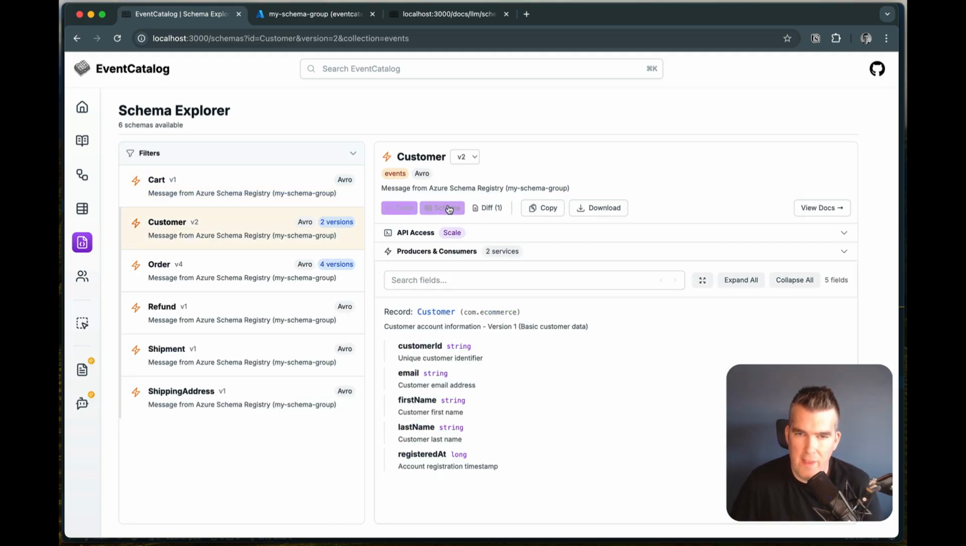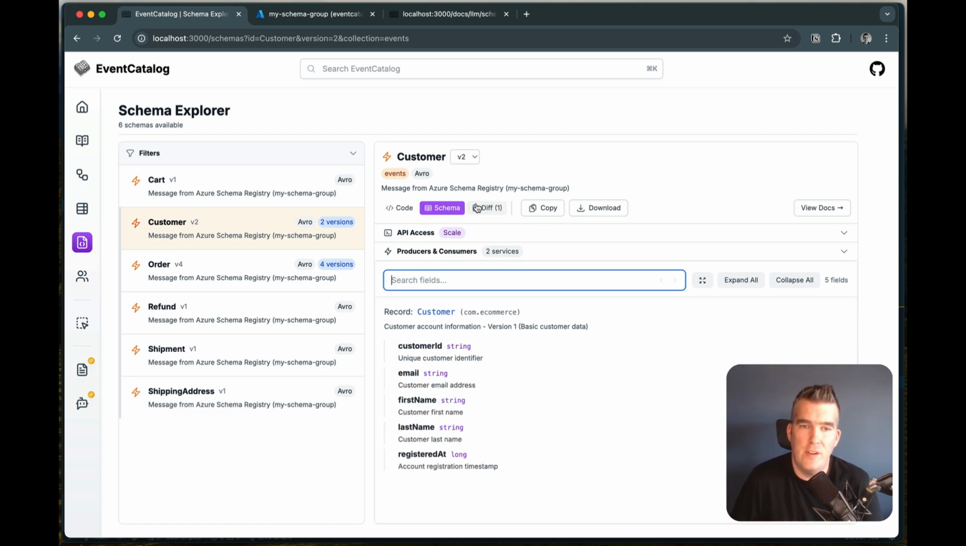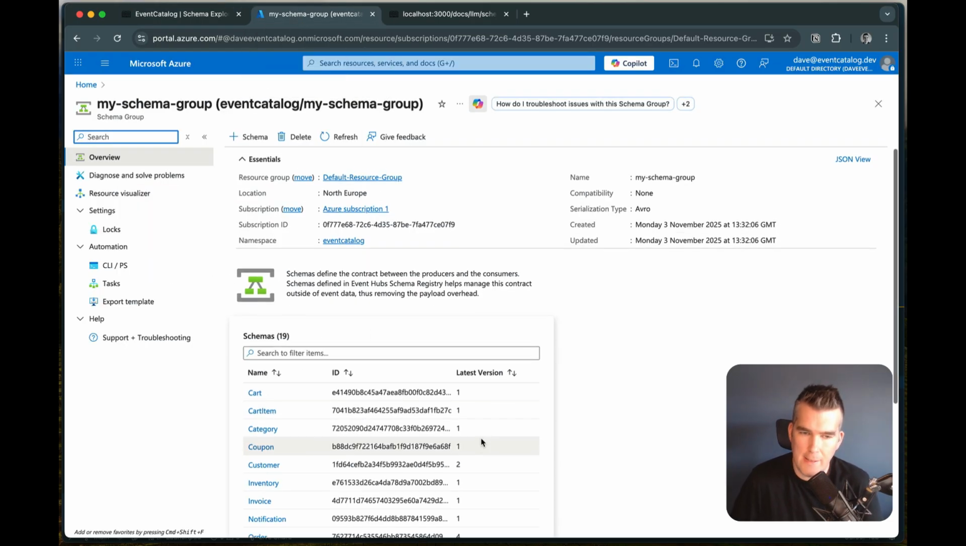And then I can click on this. We can actually start to filter by things. We can look at the diff. So we can see this schema here has 2 versions. If I go to Azure Schema Registry, this is what it looks like.